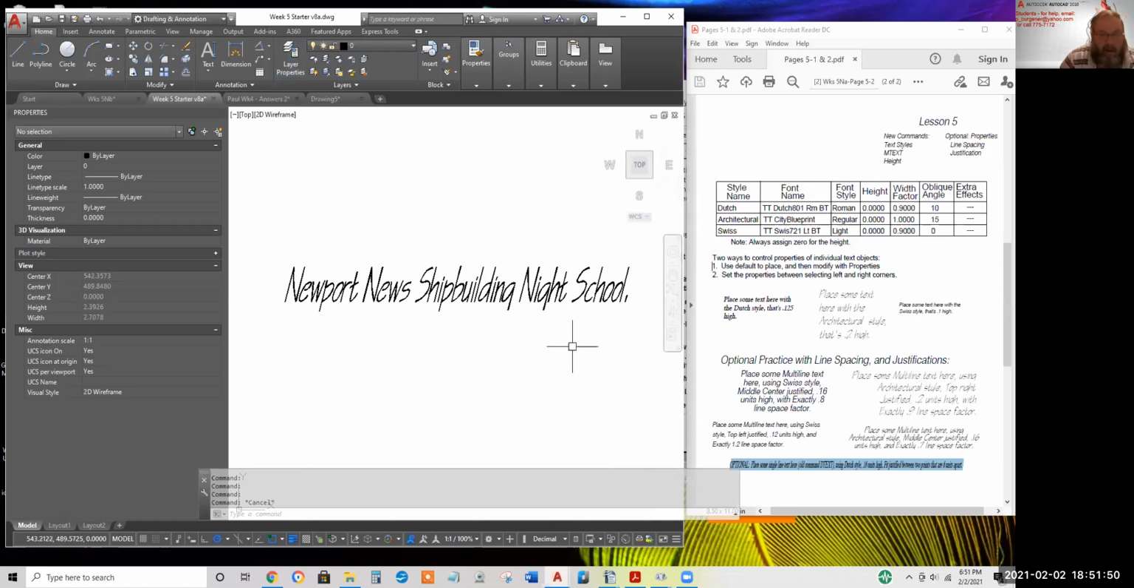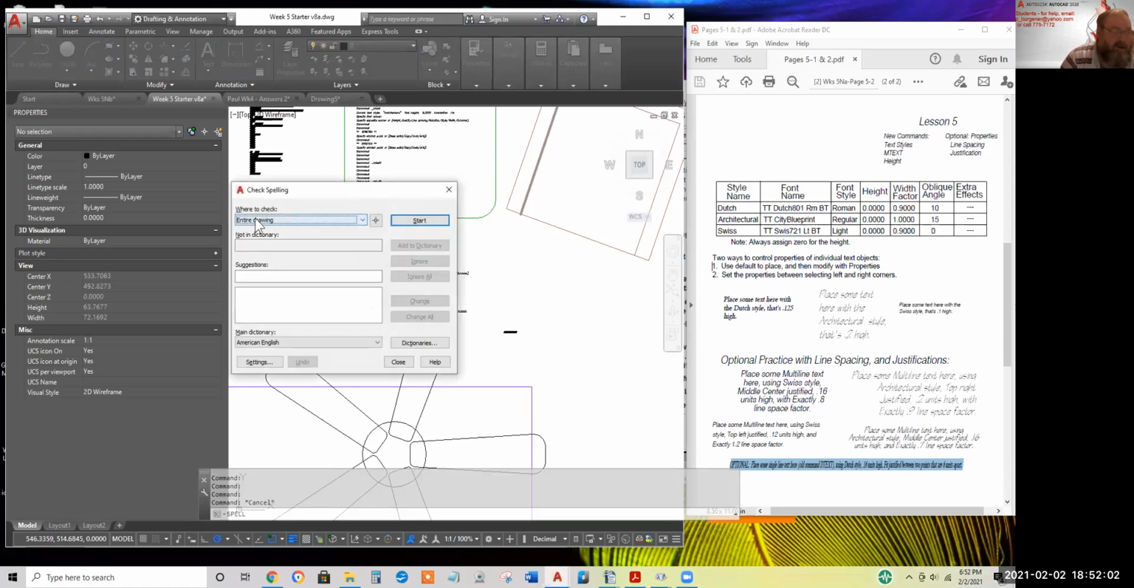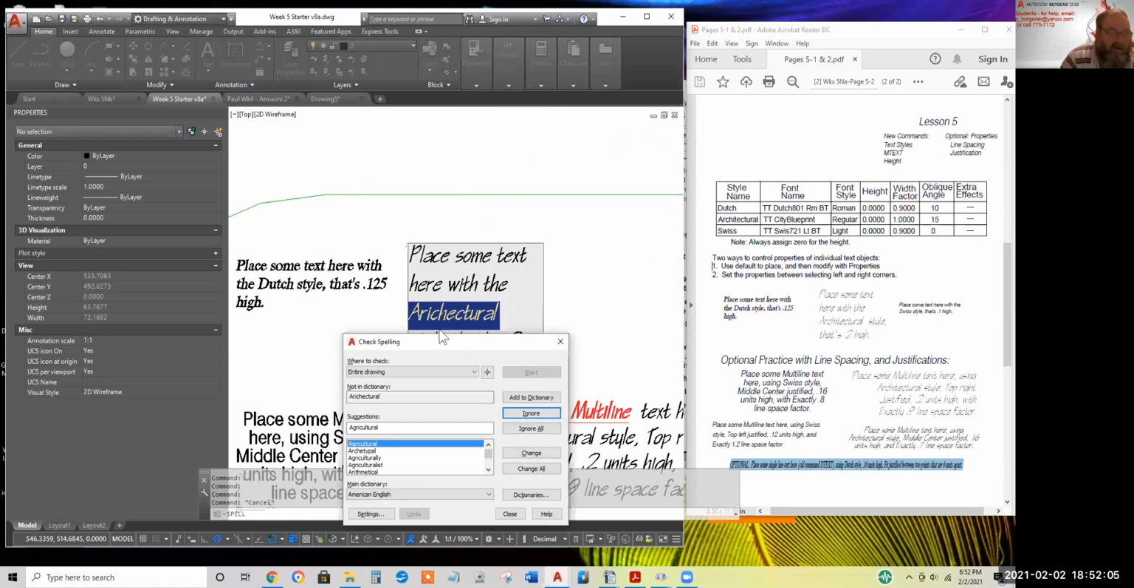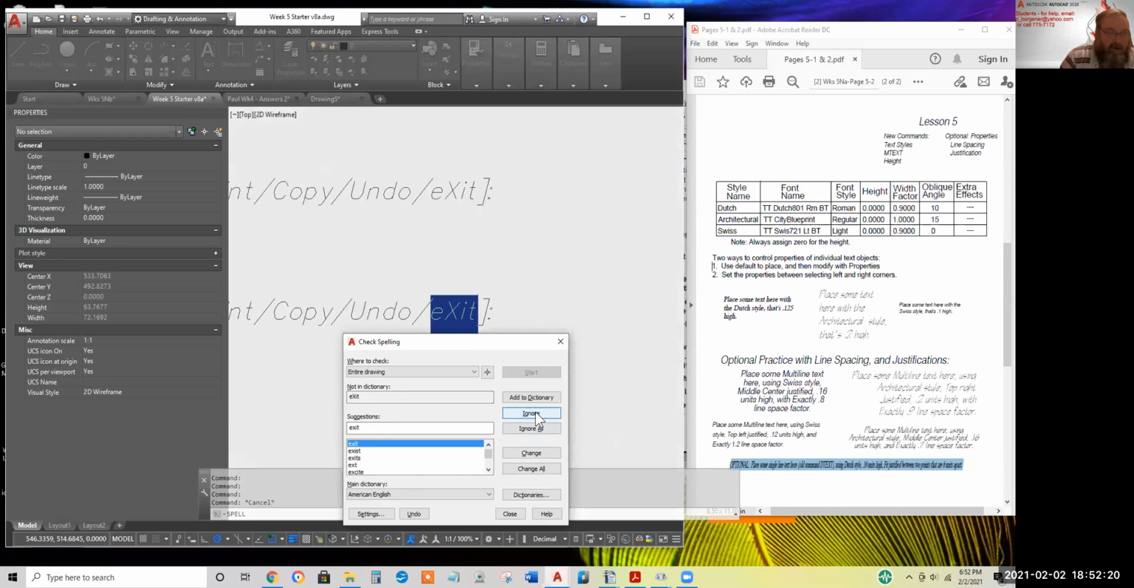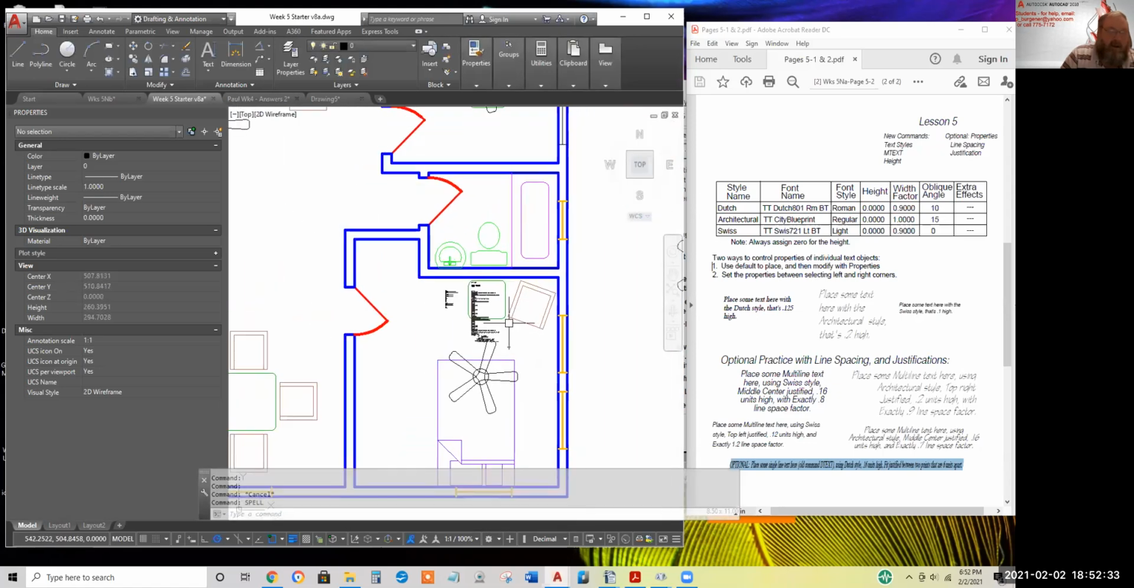Where was I? The spell feature, I think there's an icon for it somewhere up here. But you can simply type spell. I'll search the entire drawing, click start. Interesting. How did I mistype that? Well, you get the idea. I'll ignore it. Multi-line it chokes on. You can add to your dictionary popular words that you use that aren't in the dictionary. And another nice feature in AutoCAD.